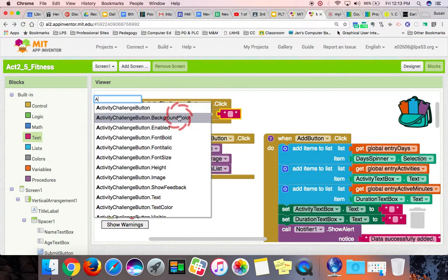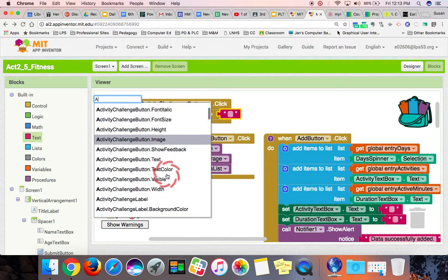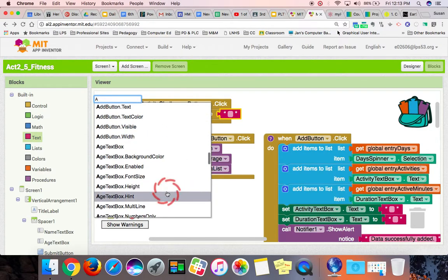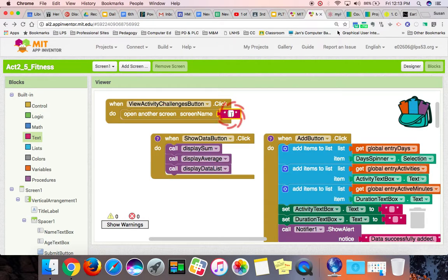Oops. Oh, I didn't know it would do that. I thought that might just pull it up, but no, it doesn't. All right, so Activity Challenge Screen. All right. So we've got that coded in now.